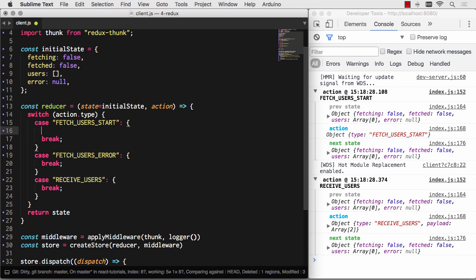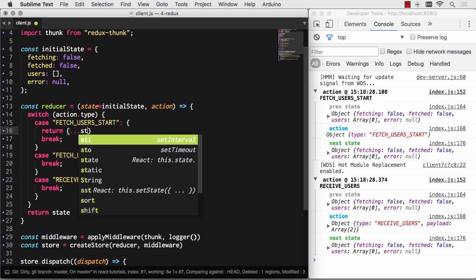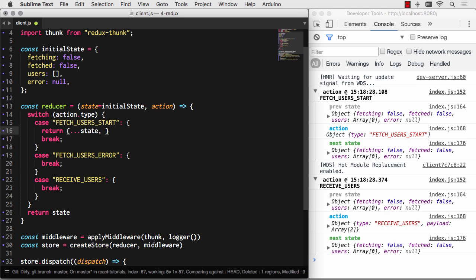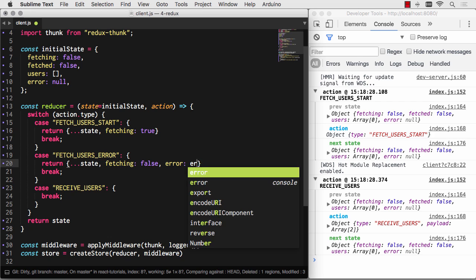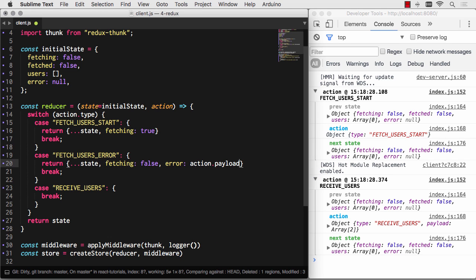So if the users start, then we're just going to return state. And we're going to change fetching to true. And then if there's an error, we're going to return the exact state. Fetching is false. We're done fetching. And then we're going to add the action payload in as the error. So the exact same state, we don't care about any of the rest of the state, but we are going to change fetching to false. And we are going to add the error in there from the action payload.